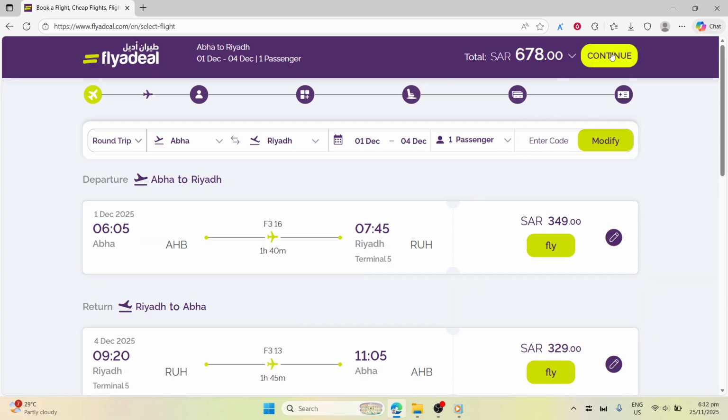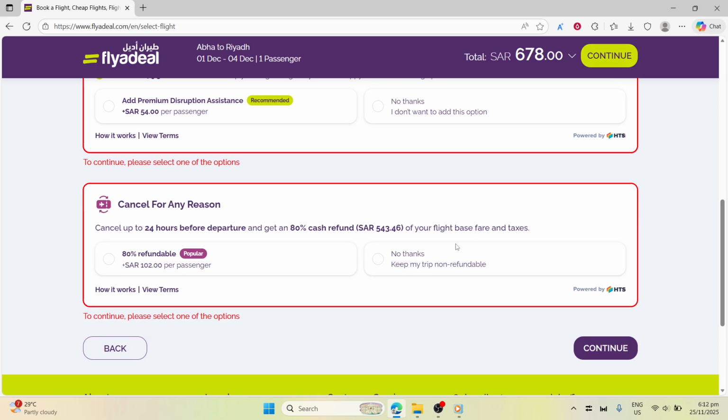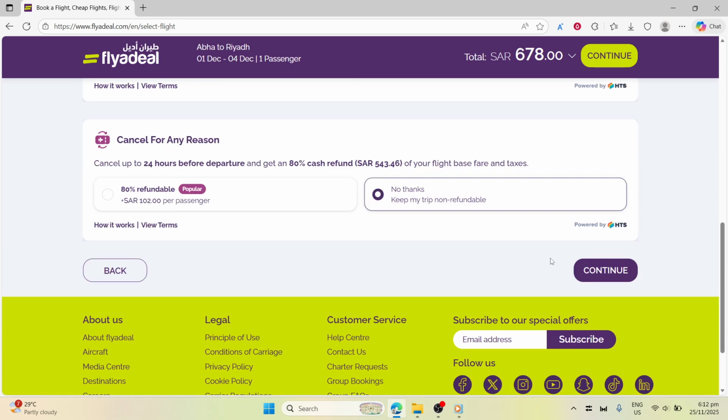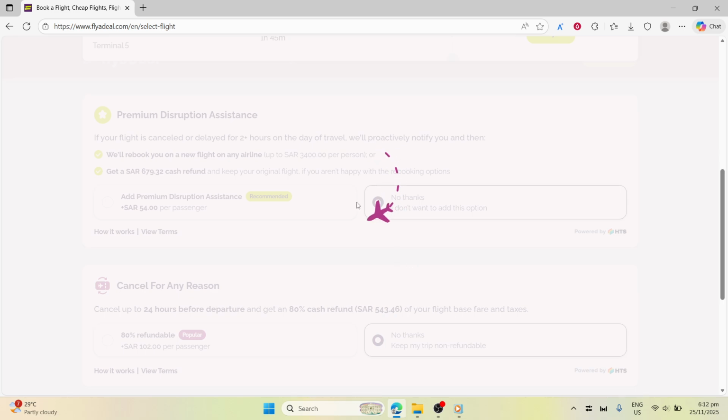When you're ready, proceed to payment. Enter your payment information carefully and double-check the final price, including any extras and taxes. Make sure your billing details are correct, then confirm the payment to complete your booking. A stable internet connection helps prevent any interruptions during this step.